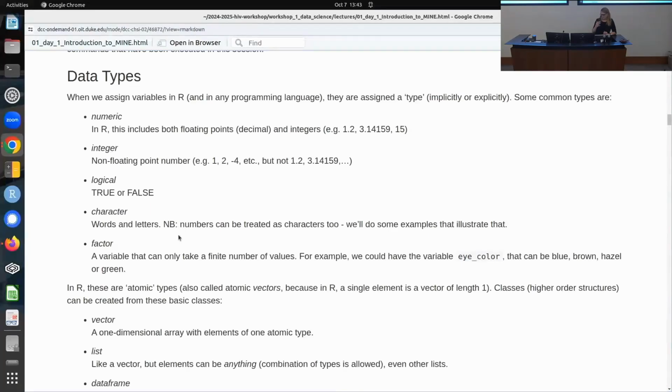It can be, but the example I'm giving is something like a variable eye color that actually comes up in the Star Wars example data set, which is kind of fun. They can be blue, brown, hazel, or green. That doesn't have an order to it, but it can only be those things, right? And that's helpful because you get warnings if you try to put in something that isn't one of those.